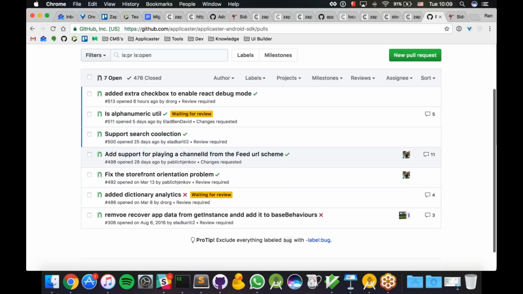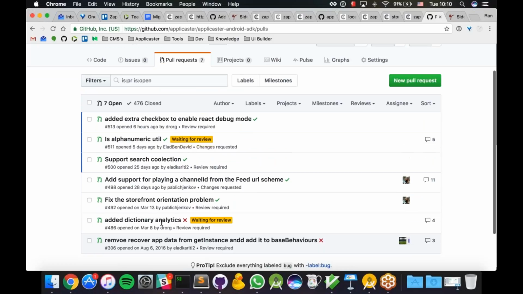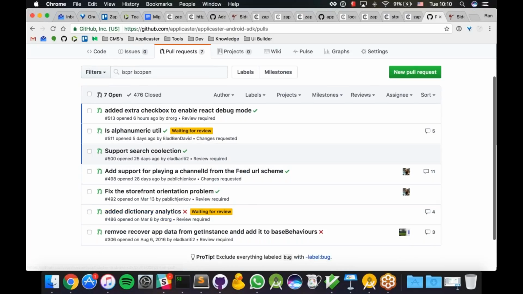I see here pull requests that are standing 28 days, or from March 13, which is a month and a half, or from March 8, or from August 6. So I assume that the one from August 6, 2016 is not relevant, so just close it. But the ones from 25 days ago, or 28 days ago, I'm sure that they're relevant. So basically, it's the responsibility of both sides.